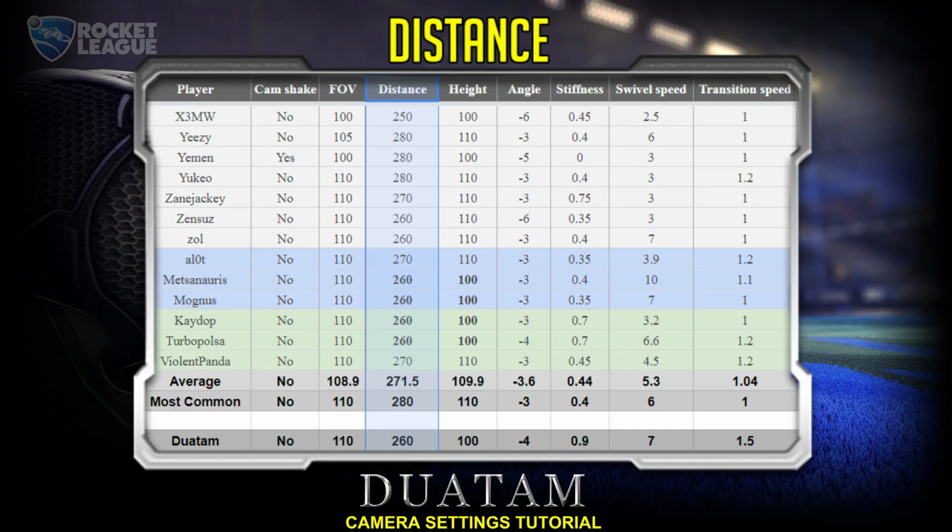However, it's interesting to notice that the pros that have been most successful recently appear to be using closer cameras. For example, 4 out of 6 players who made it to the RLCS 4 finals were all using 260 distance. The other 2 were using 270. I personally use 260.